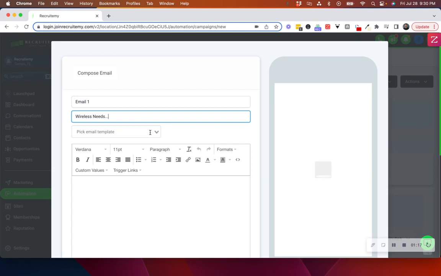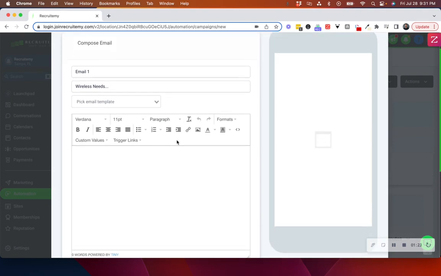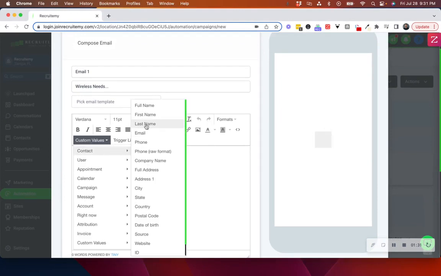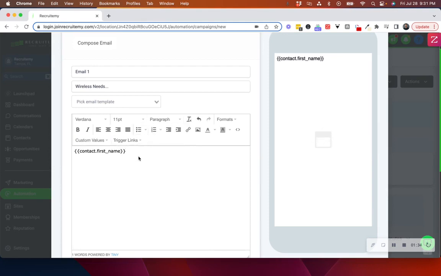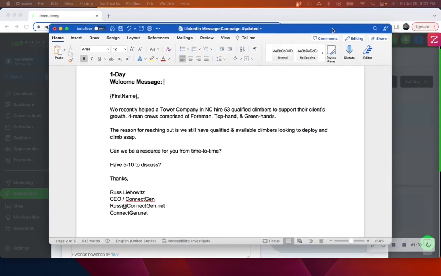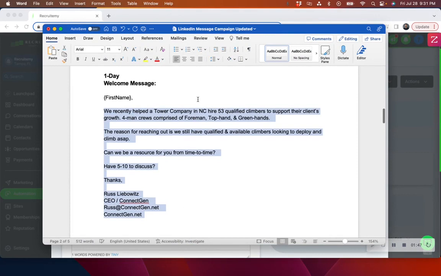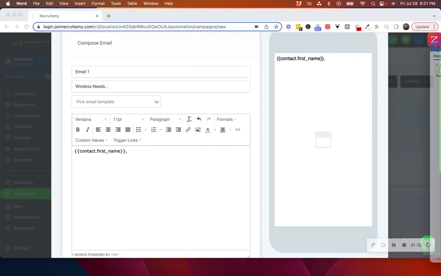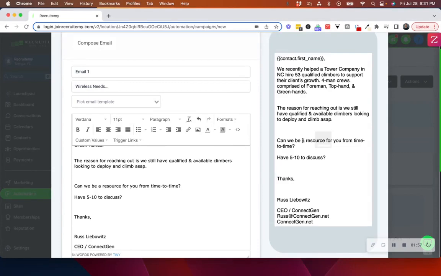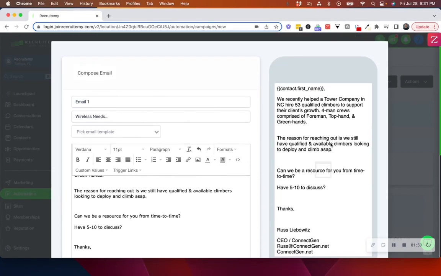Now you can create templates and just click one on here that's already built, which makes your life a whole lot easier in the email template builder that this software has. And then we're going to do a custom value here of the contact's first name. So it automatically will detect the person's first name and make it more personalized. Let me drag over our message sequence, which I already created on my Word doc. This is going to be the first email that I want to send out. So I'm going to copy this, drag this back over here, and paste it. And it's going to look like this on their phone or through their computer.